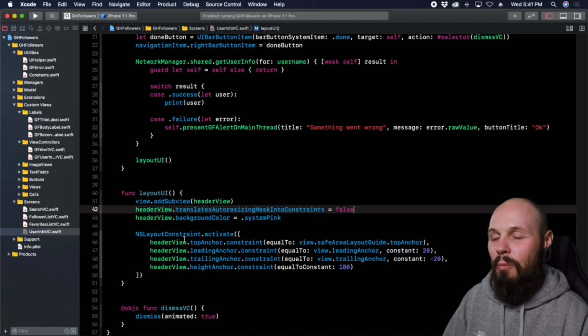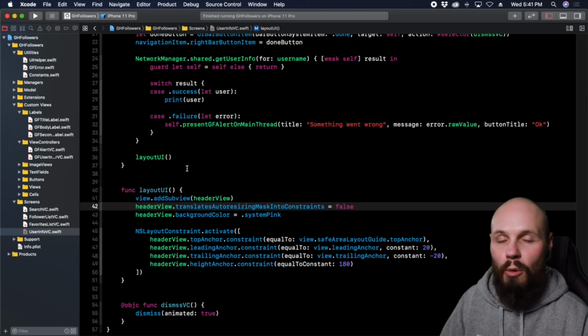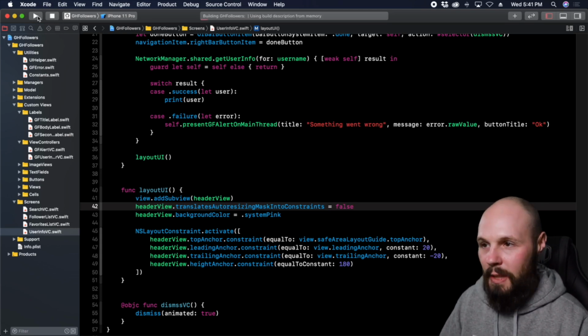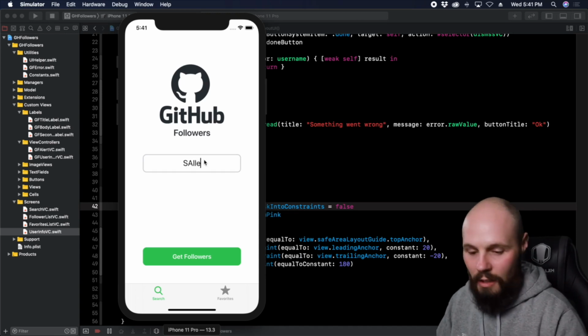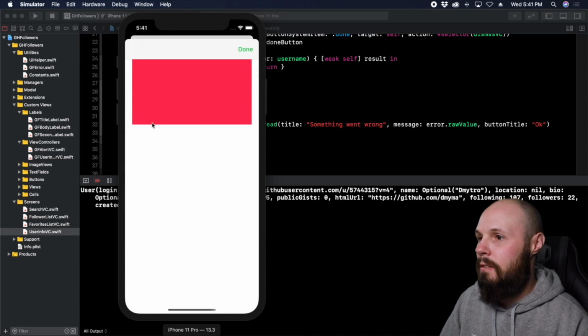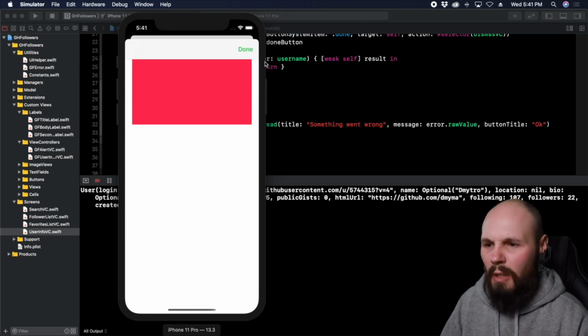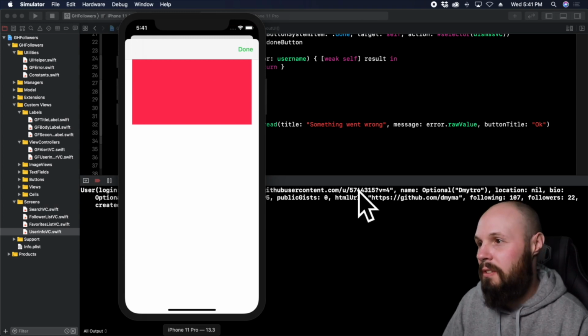And again, we're going to refactor all of our container views in a later video. You're going to see how we're going to put them in a for loop and do all this stuff there. But again, this UserInfoVC is going to be messy for the time being. 0400, get followers, hit that. Okay, cool. I thought that was printing out an error, but we're still printing out our user. That's what this is.